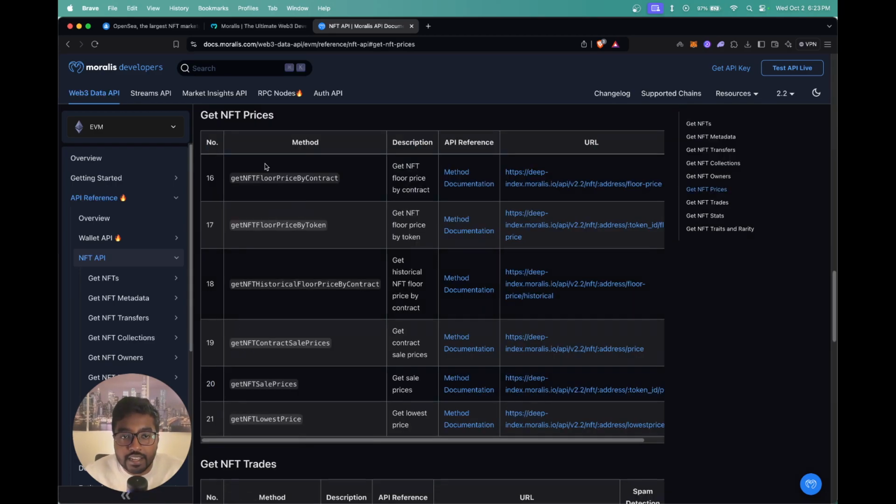As you can see right here, we have three new APIs. The first one is the Get NFT floor price by contract, and this lets us retrieve the floor price for any given NFT smart contract, and this just tells us the floor price overall. Then we have an API called get NFT floor price by token. Here you would have to pass the contract address of the NFT as well as the token ID. So it's going to return you the floor price for the specific NFT over a period of time.